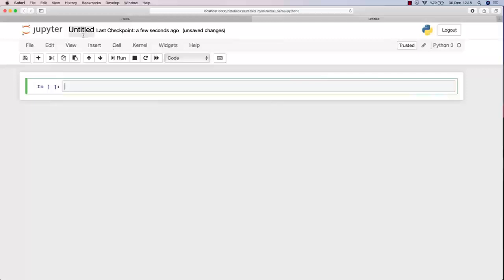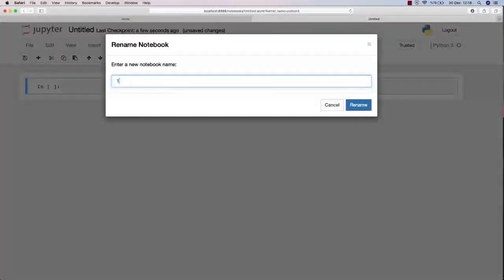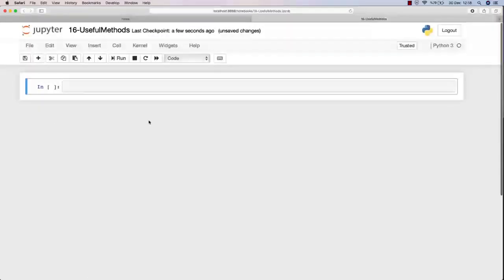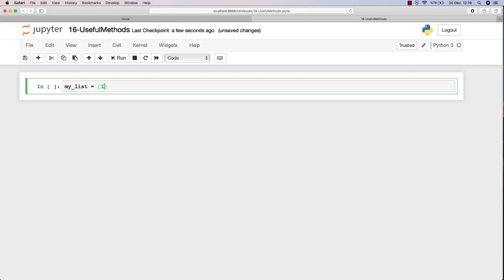So let me rename this before we start to useful methods, okay? And useful methods, and then click rename here. So first, we're going to learn something about lists. As you have seen before, we always need some lists, right? We create some lists manually here by saying that my list is now 1, 2, 3, 5, 4, 6, 7.